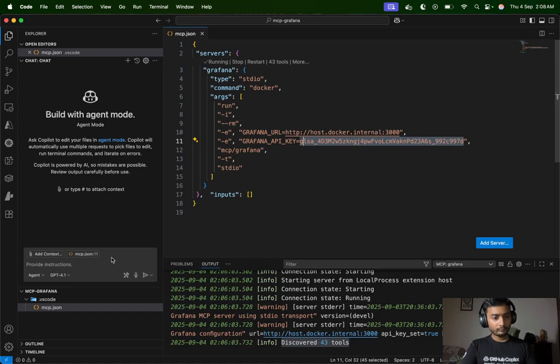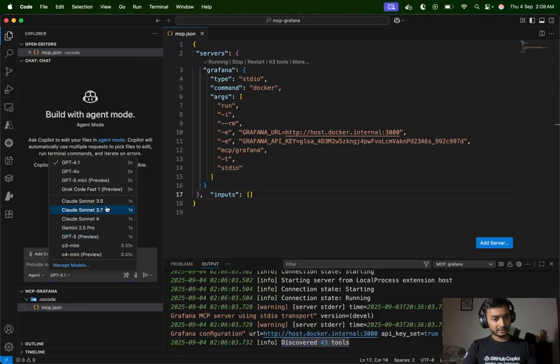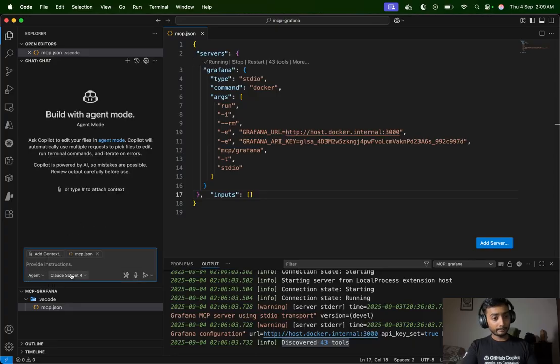Cool. You can attach your mcp.json as well if you want it to read it. I might change the model, but remember one thing. If you want to use the MCP, you need to use the agent mode. All right, you need to have it use the agent mode at any cost.